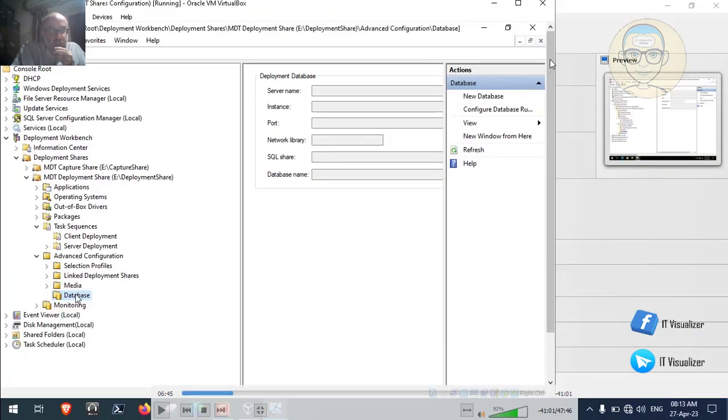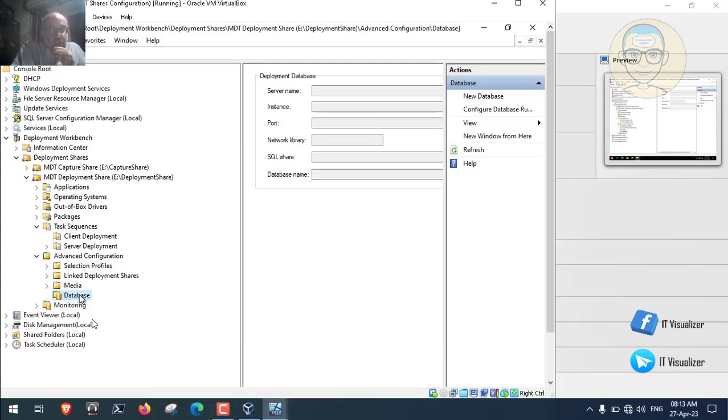First, here is the section of the database. First of all, we need to right click and create a new database. This is a very, very simple process.